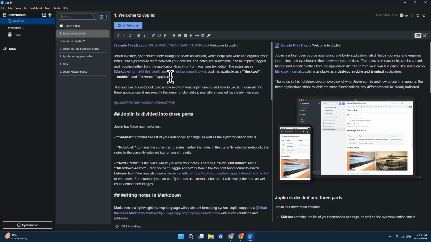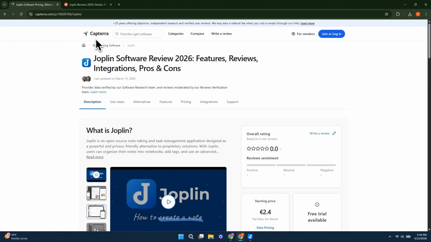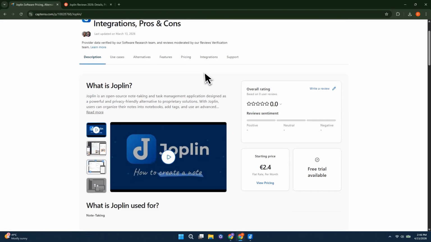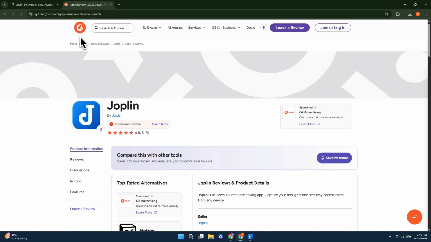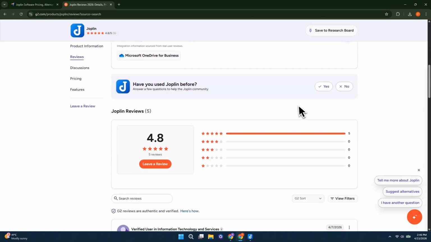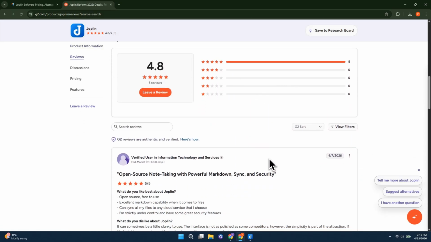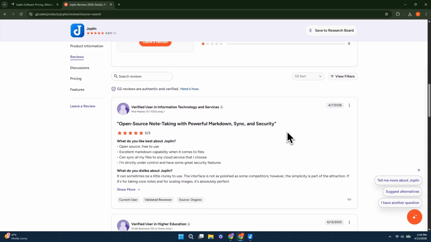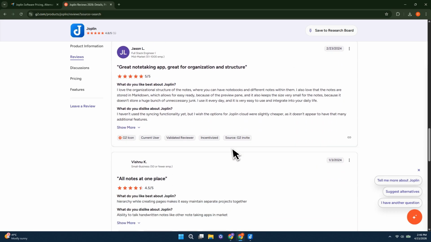If you want to explore more about Joplin, you can check user reviews on platforms such as Capterra and G2. These sites provide insights from real users, helping you understand how the app performs in different scenarios and whether it meets your expectations. So, is Joplin the best free note-taking app available today?